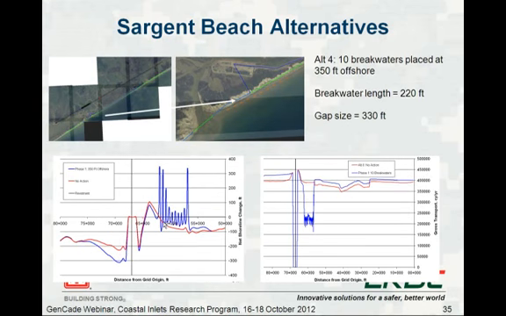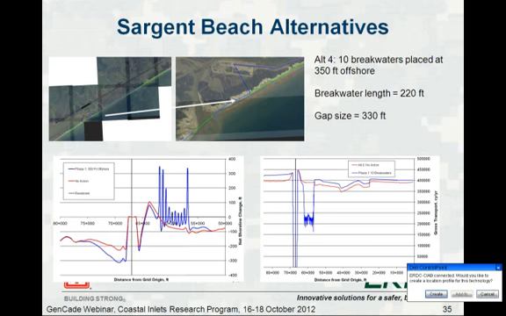So now we get to breakwaters, which was chosen as the alternative we wanted to pursue and continue studying. What we looked at was 10 breakwaters placed at 350 feet offshore. We looked at a couple different offshore distances, and based on those offshore distances, we looked at different depths. We also chose different breakwater lengths and gap sizes, but we decided to go with a breakwater length of 220 feet and a gap size of about 330 feet.